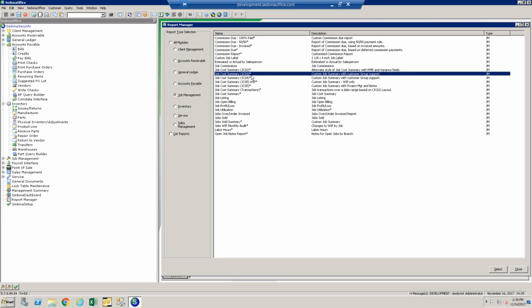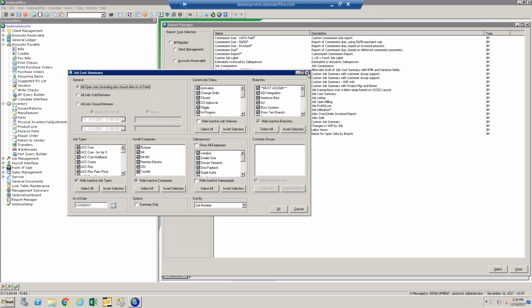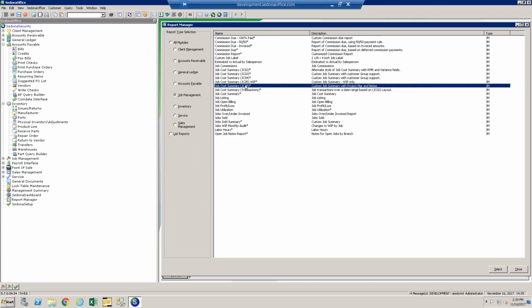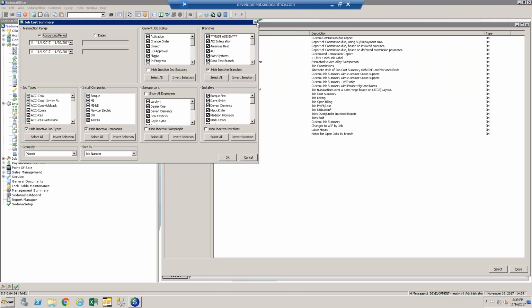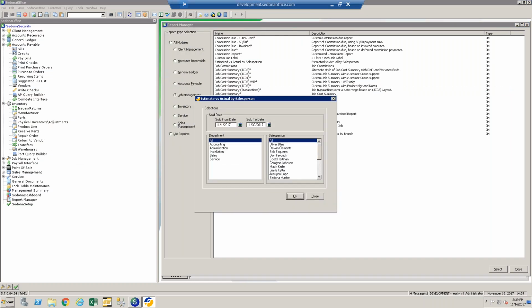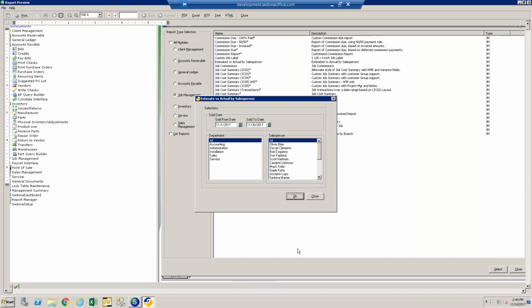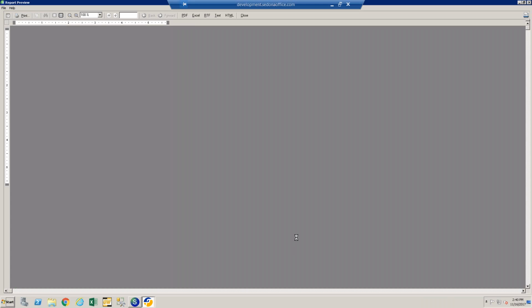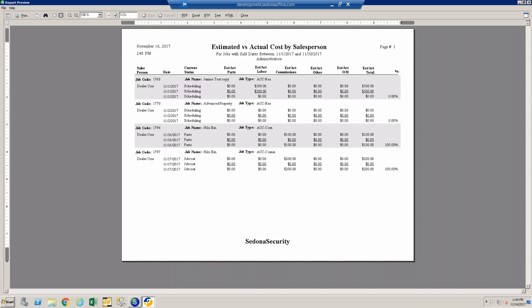But if you look at, sorry, I just want to find one here that looks different. The selection criteria are all slightly different, but there's one report where it's very different. I can't remember. Okay, so for example, if you run estimated versus actual by salesperson, you notice you don't get that many options. You don't have all of the different options you had before. You simply get to tell it, okay, what's your date range? And then do you want it for a specific department or do you want it for a specific salesperson? Those are your only options. But then when you run it, it looks very similar.